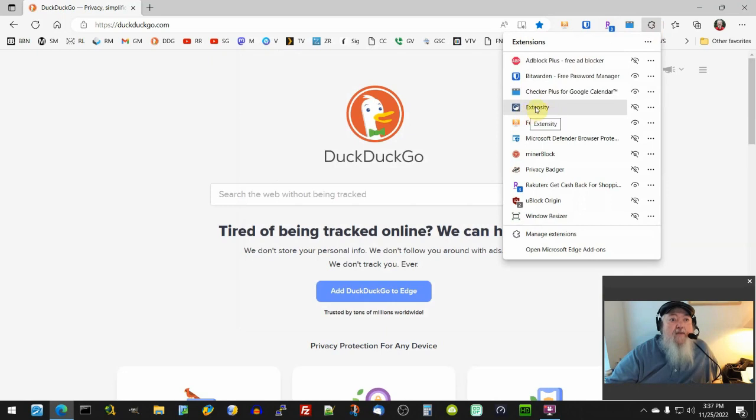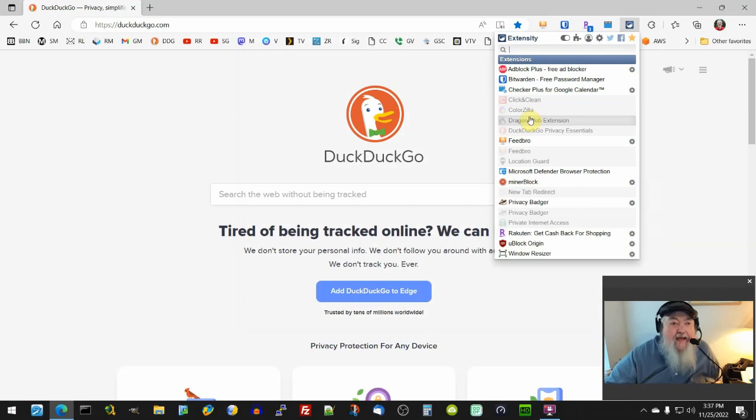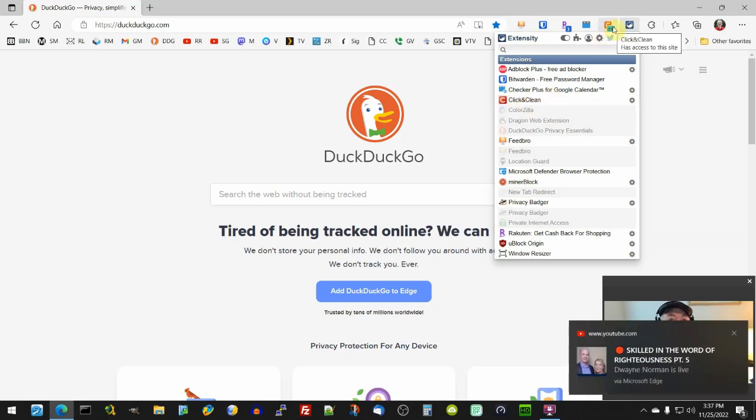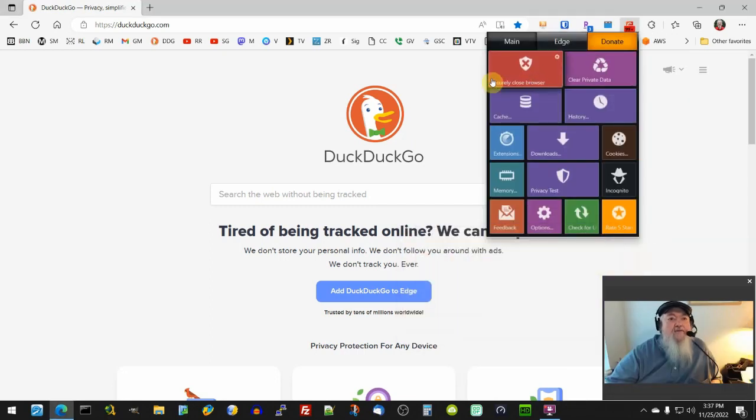All right, the next one is one called Extensity. And as the name somewhat implies, it manages extensions. Now you notice I have a lot of extensions here that are installed but they're grayed out. They're not actually currently turned on. But let's say I wanted to turn on this Click and Clean extension. That's one of the ones that is available for us here. So let's turn it on. And then once it's turned on, I can click on Click and Clean. Talk about pop-ups. We'll get rid of some of these pop-ups.